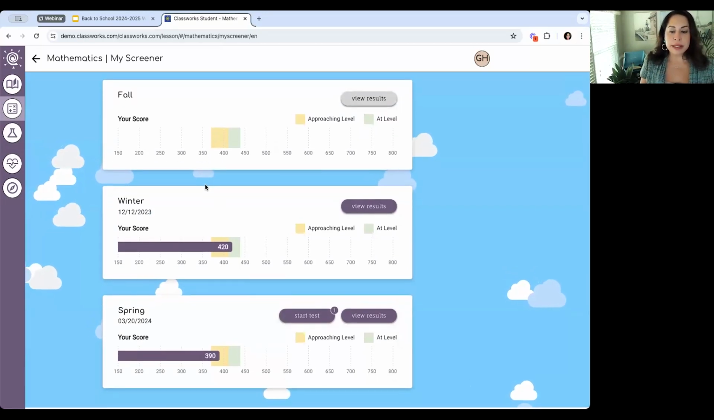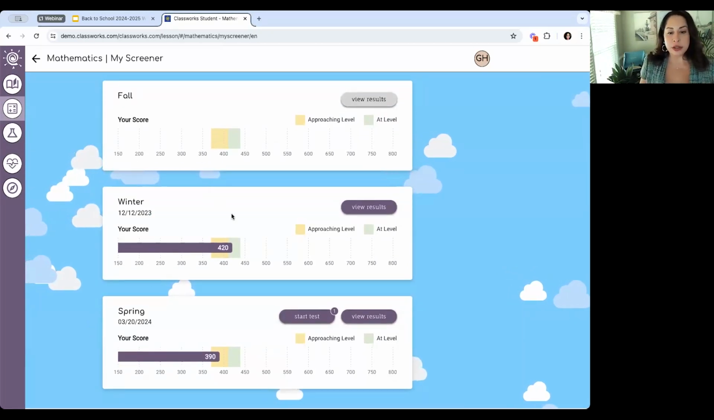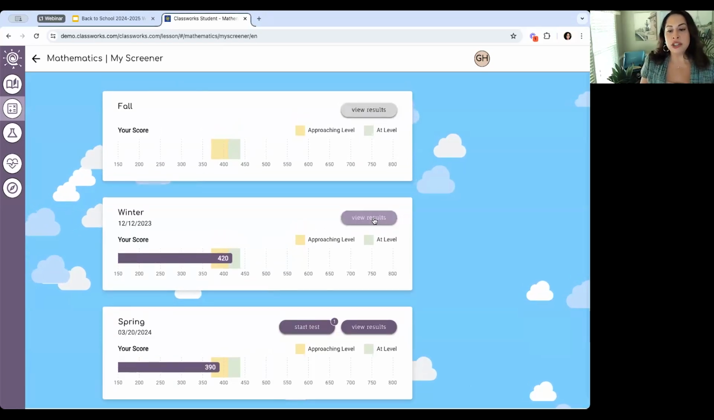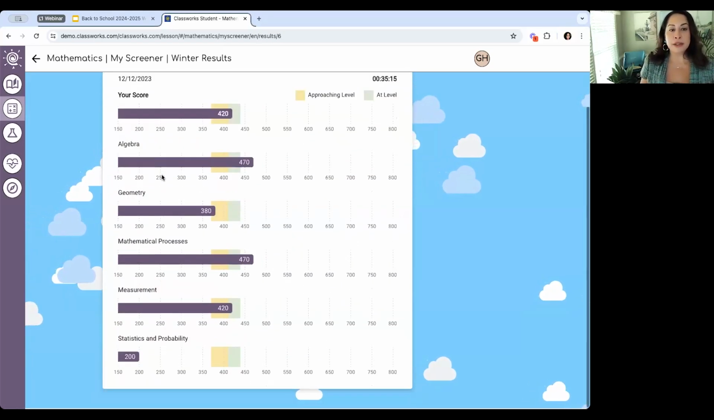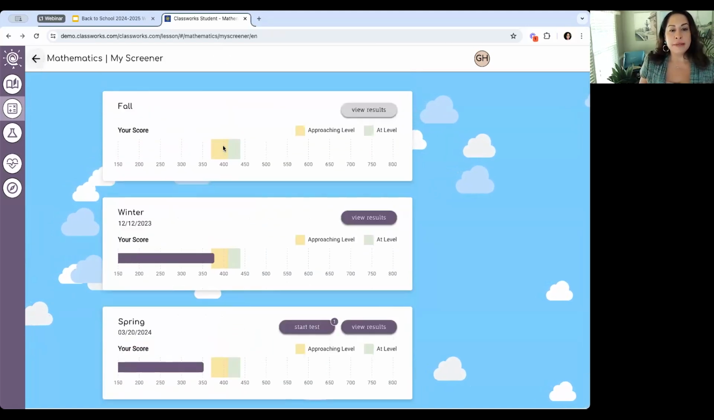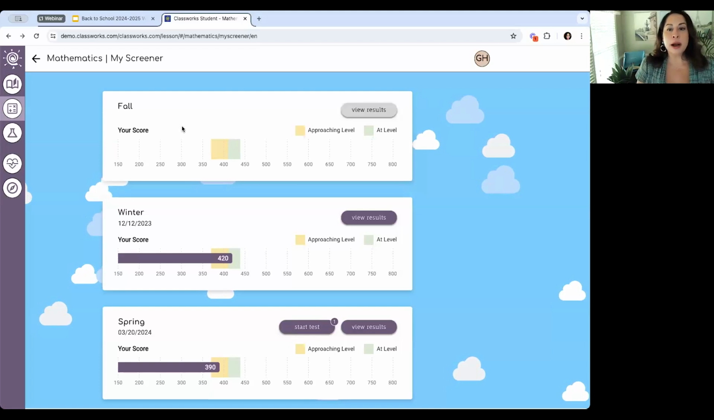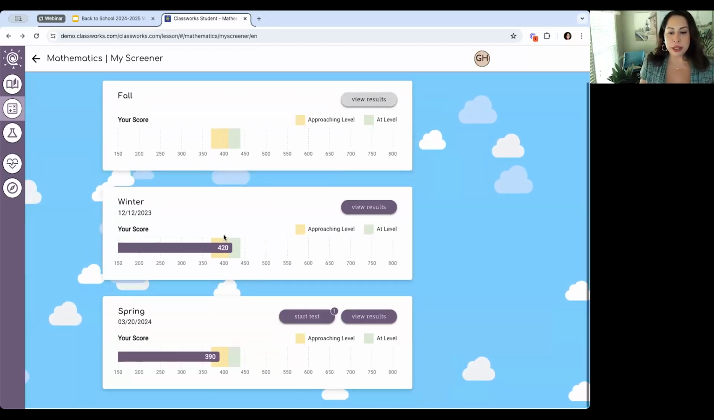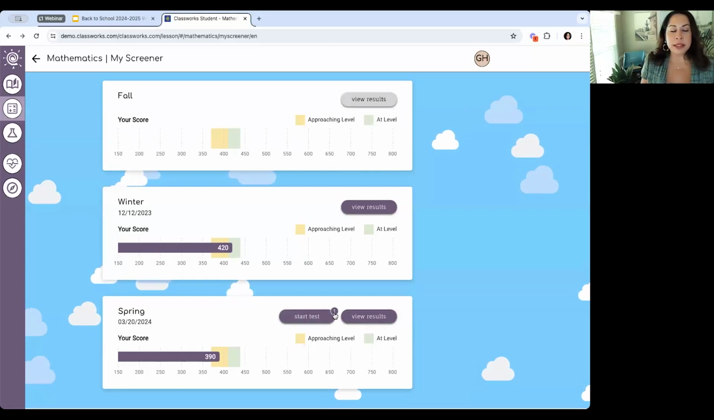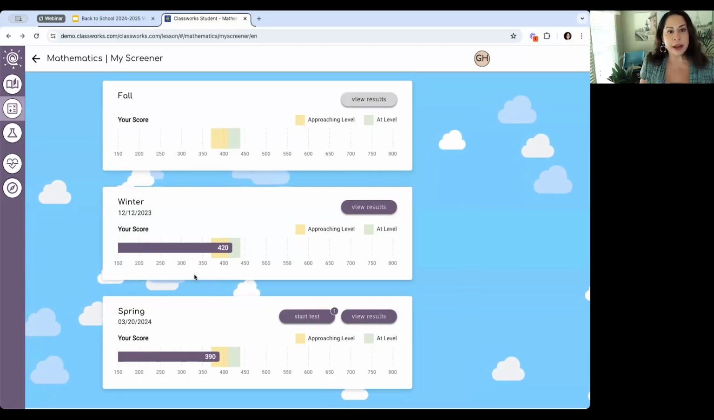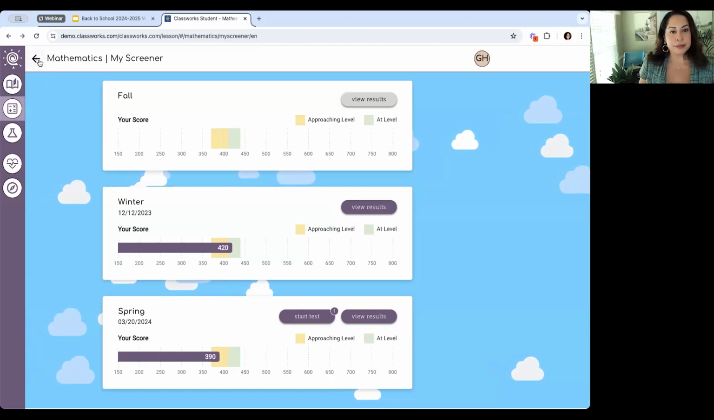And you'll notice that Grace is now able to track her growth throughout the year. She can see each administration and how she scored. She can also go deeper into the results and view her results by domain. So all of that information that the teacher has, the student now has to be able to track their own progress and really take ownership of their learning. Grace is also able to take her test here, as well as seeing how many attempts she has. You get 5 attempts to take the screener in Classworks.